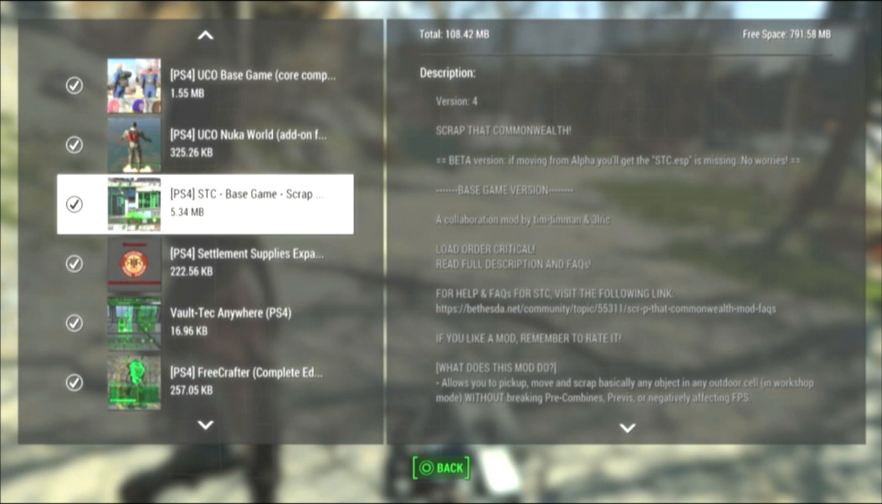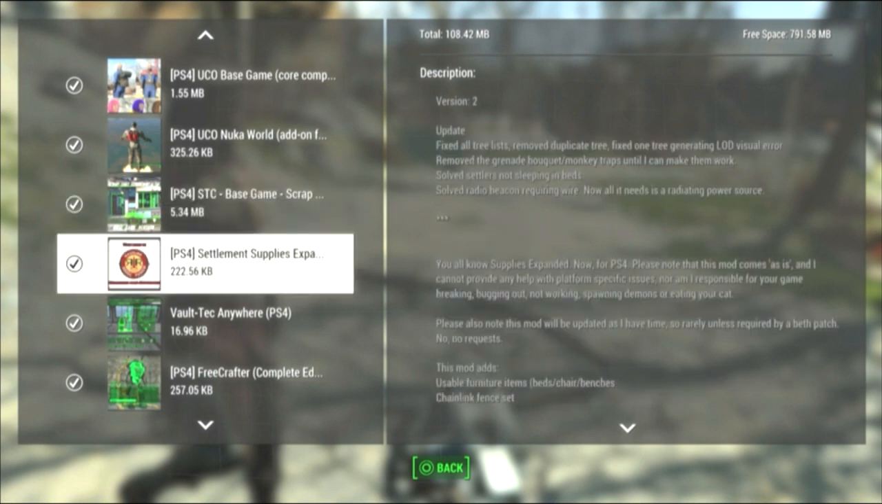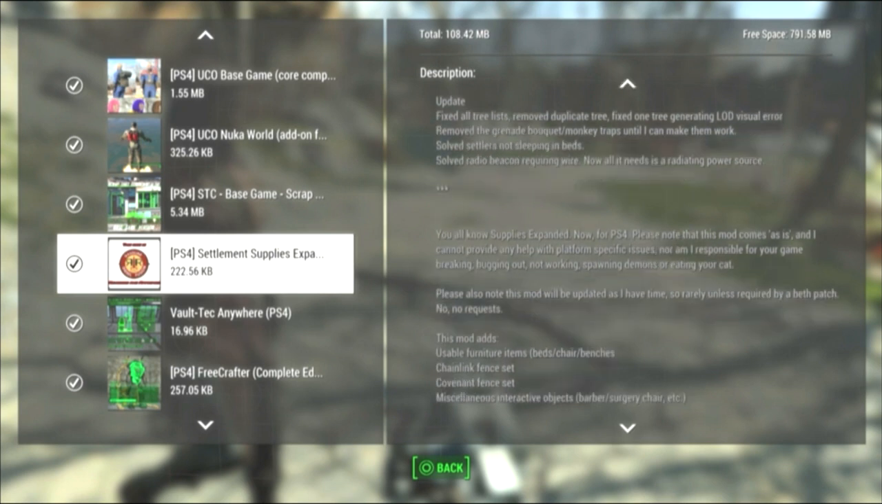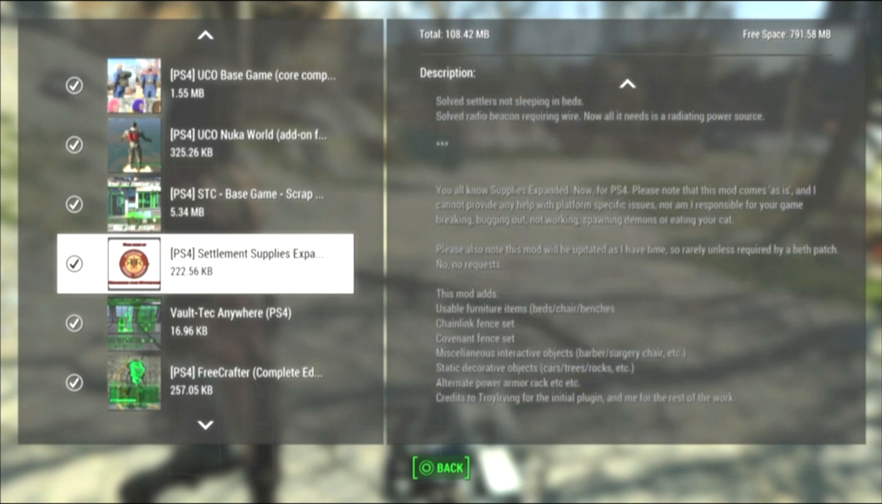STC base game. STC is Scrap That Settlement, so you can scrap everything in your settlement. Settlement Supplies Expanded adds a lot more furniture and things to your settlement, things that you can craft. You get beds, chairs, benches, chain link fences, the fence from Covenant Settlement. You get static decorative objects like cars, trees, rocks, etc.